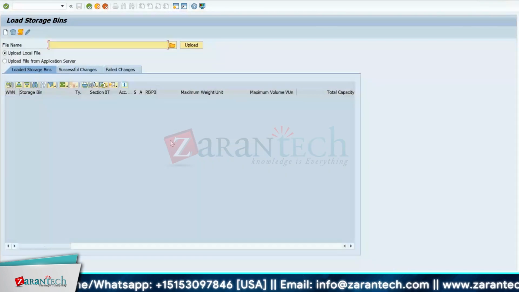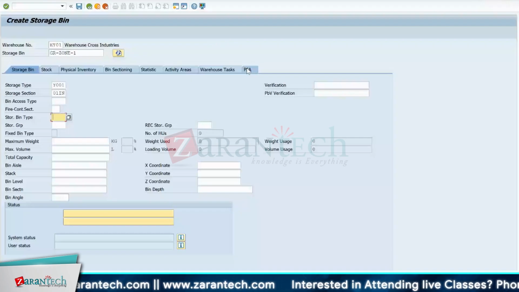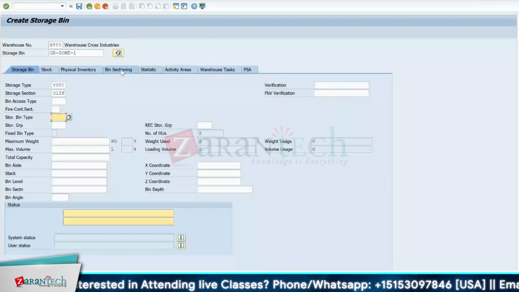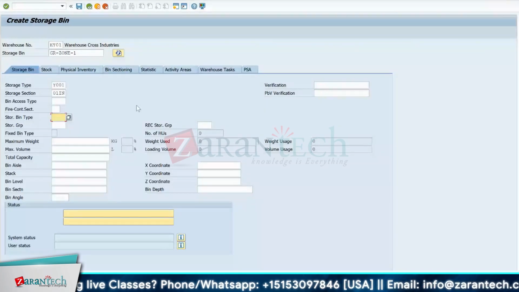So it is basically a bin verification field, which is a unique identifier for the bins. We'll cover that topic, because there are multiple things, I'll show you once again. Apart from this verification, there's something for PSA, production supply areas, as well. Then you've got physical inventory and bin sectioning. I need to cover these things in the interest of time along with the topics.